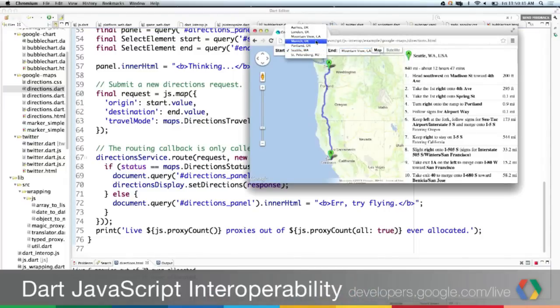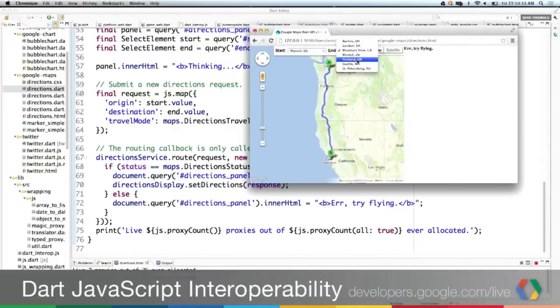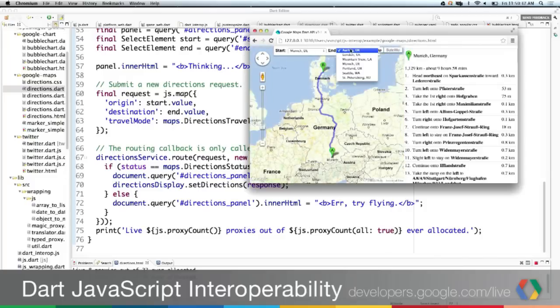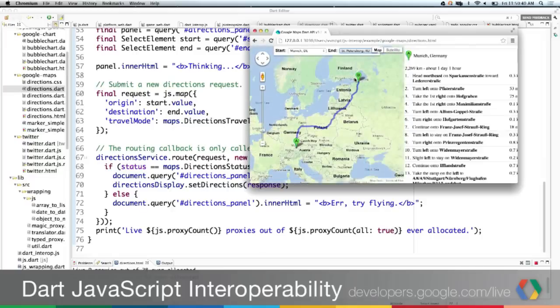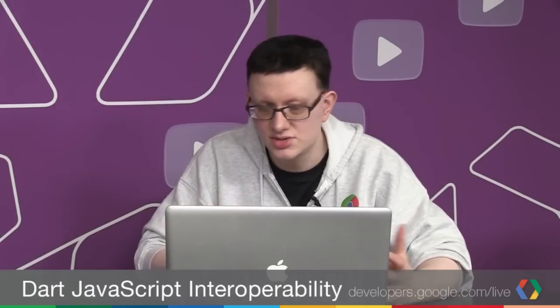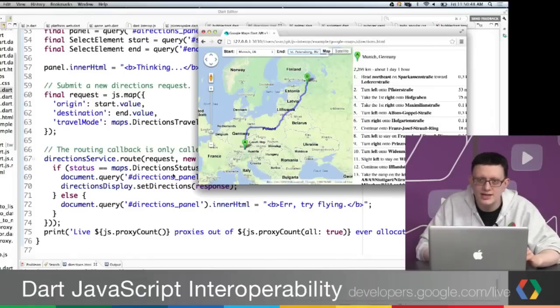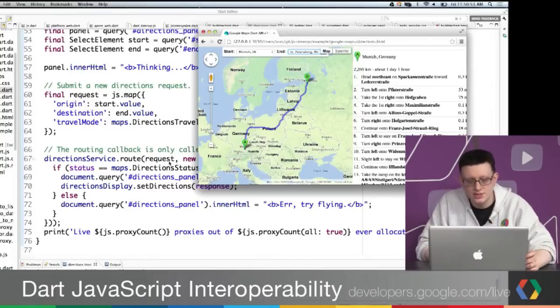Let's go ahead and do this a few more times. We'll go from Denmark to Germany to St. Petersburg. Now, every time I call this, I see that the number of live proxies is increasing. So that should be a warning sign. And in fact, I talked about callback.once and callback.many. That's kind of a tool here that you can use to manage the proxies.